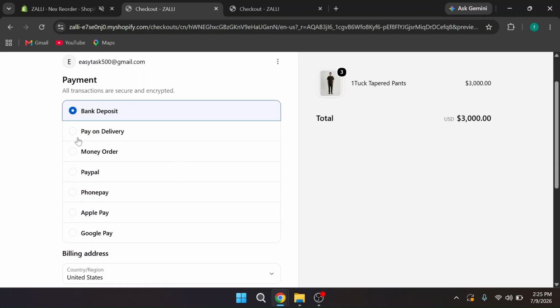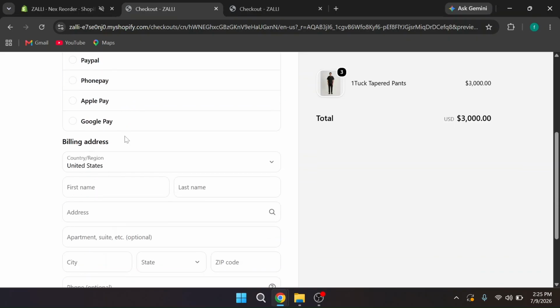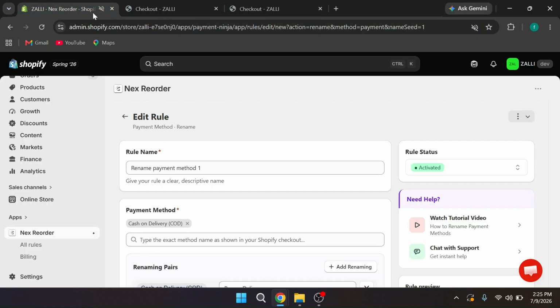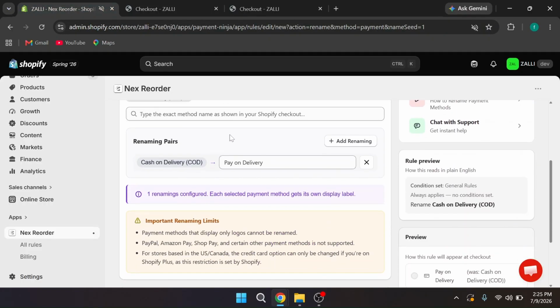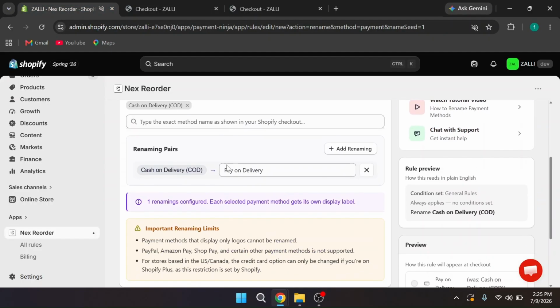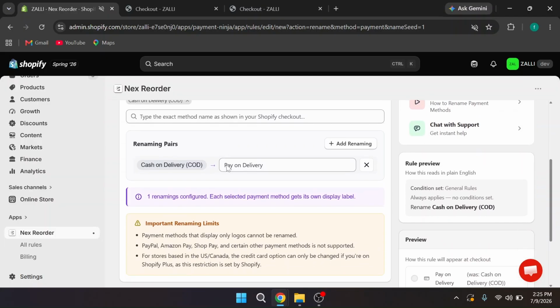Okay, here we can see instead of the cash on delivery, there is a pay on delivery option because we created the rule here to rename the payment method. So that's it.